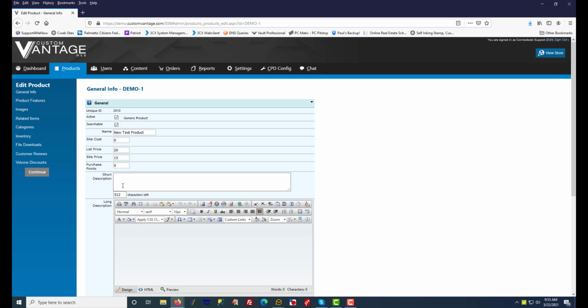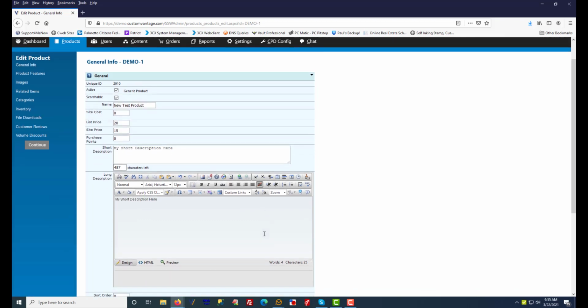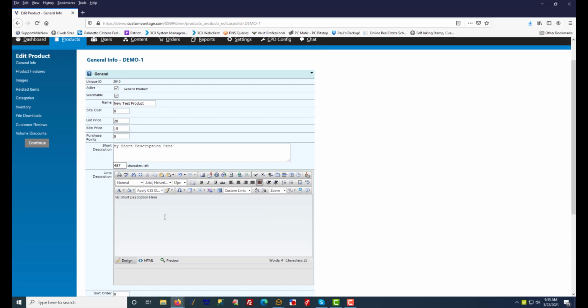A short description, maximum 512 characters. If I could type, we'd be all set. A long description can be the same as a short description, but should be much more verbose.